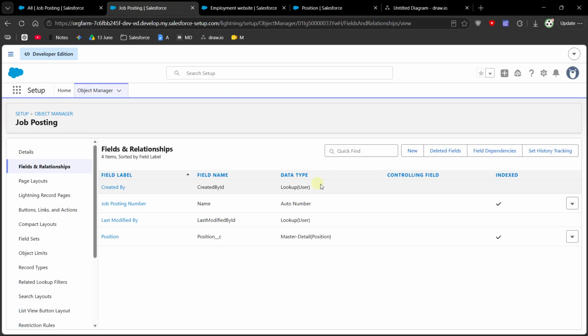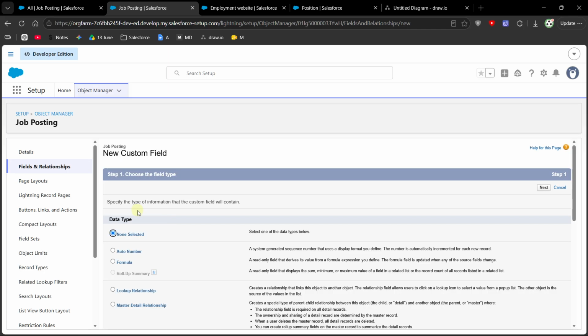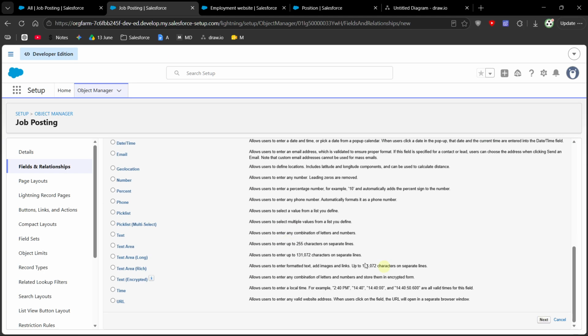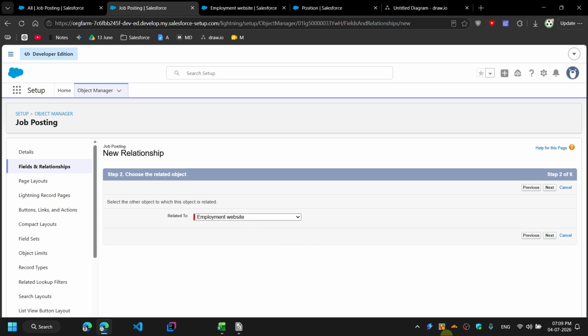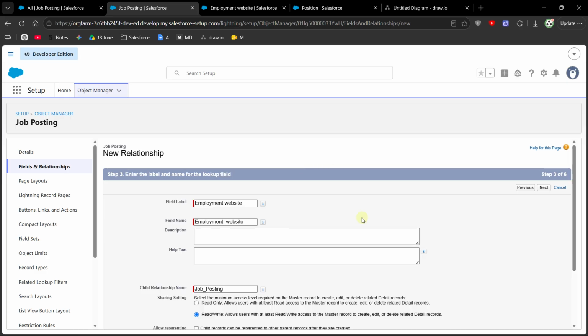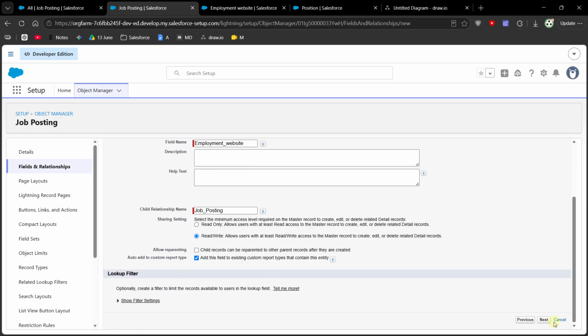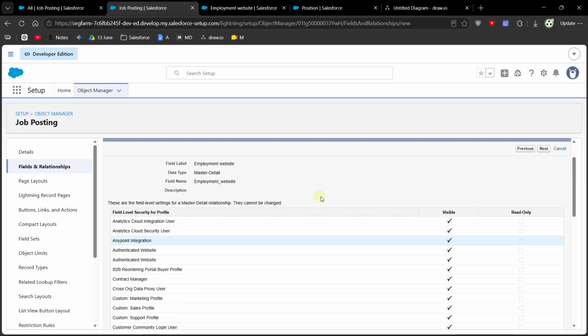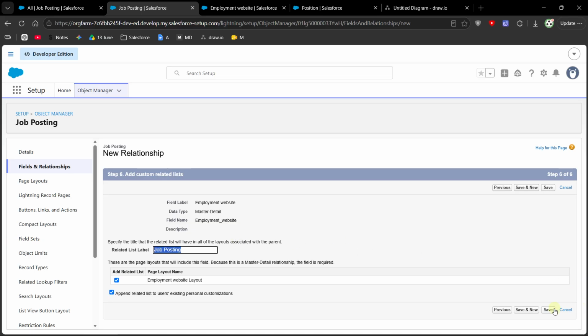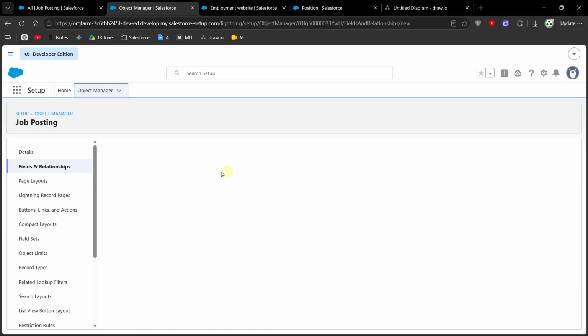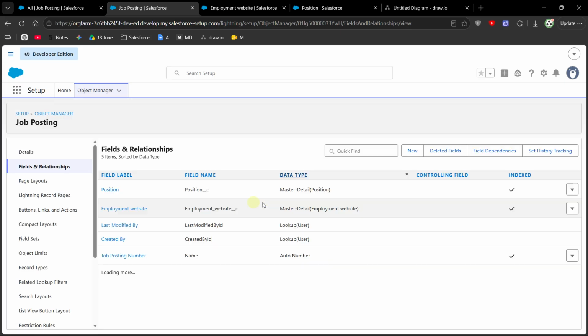Fine. Click on new. I need a master detail relationship with the employment website. Click on next. Then again, select the parent. After selecting the parent, employment website, click on next. Let it load. Okay, give the field name, then click on next. For master detail, you cannot set the field level security, as it is required. Click on next. You also cannot set the page layout. Save. Now you have created the two master detail relationships. Here you can see them, with the position and with the employment website, on job posting, right?